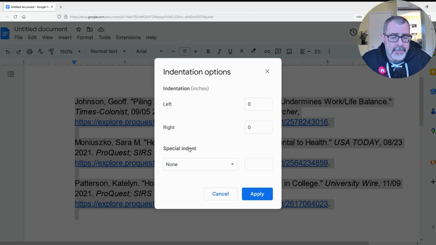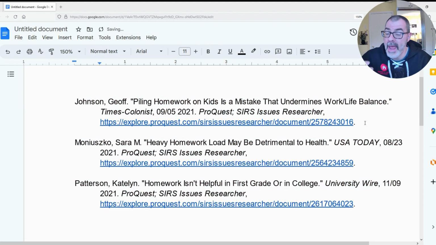On the very bottom of it, you'll see Special Indent. You want to click on the drop-down menu here. You'll notice that there's an option called Hanging. Once you click on Hanging, 0.5 should populate the field. If it doesn't, for some reason, type it in yourself, then click Apply. And then there you have it. You have your hanging indent.